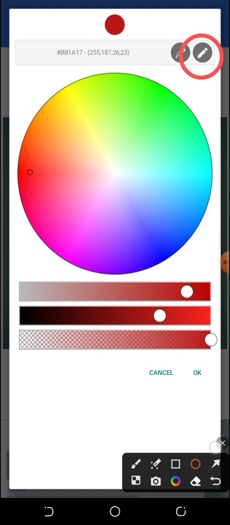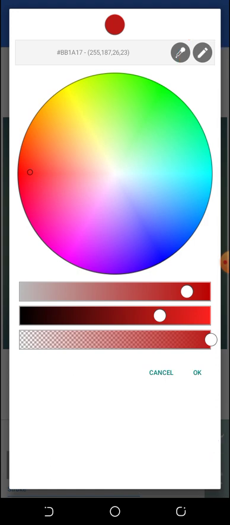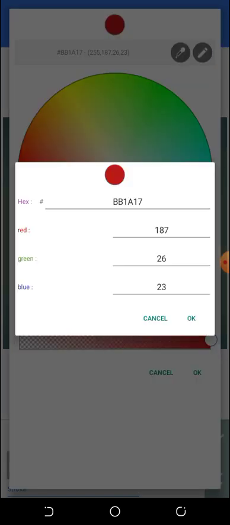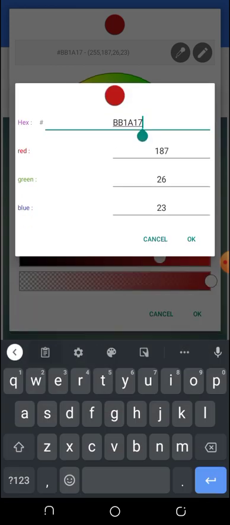So what do you do? You simply hit here. Let's say you have the color code, you type it in. This is the hex, and this is RGB, which is red, green, blue, on the system.